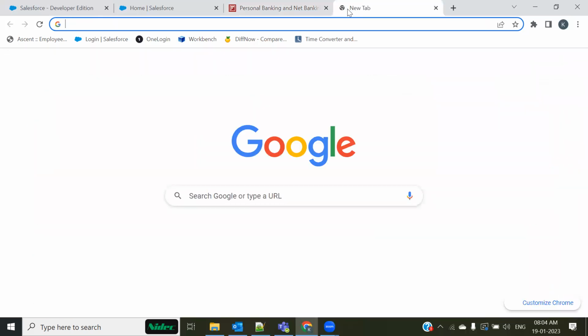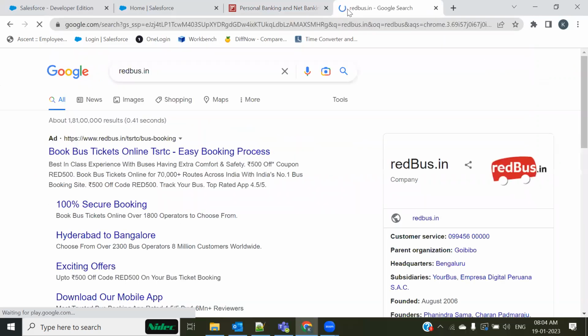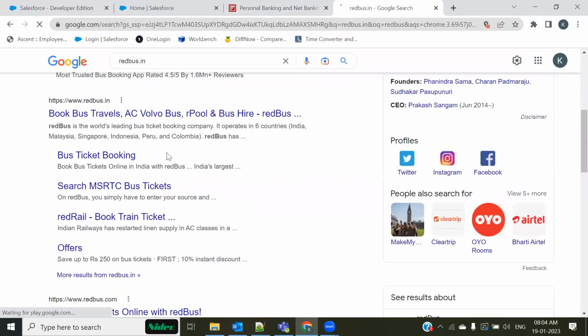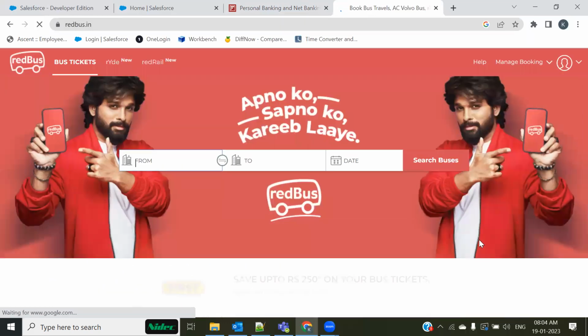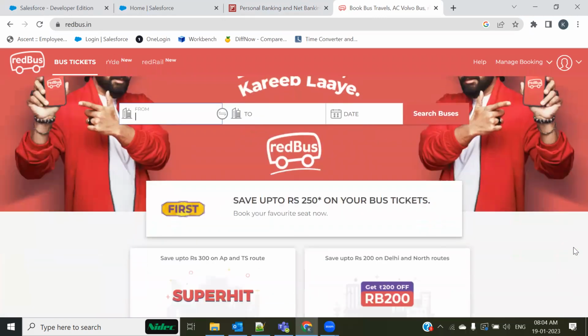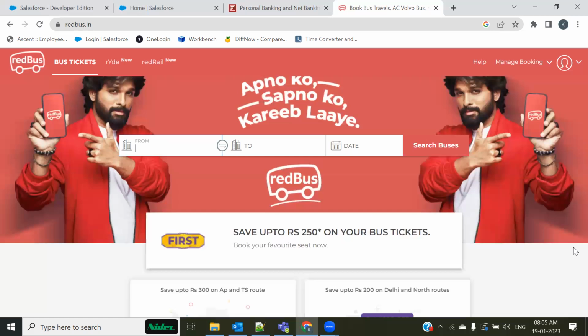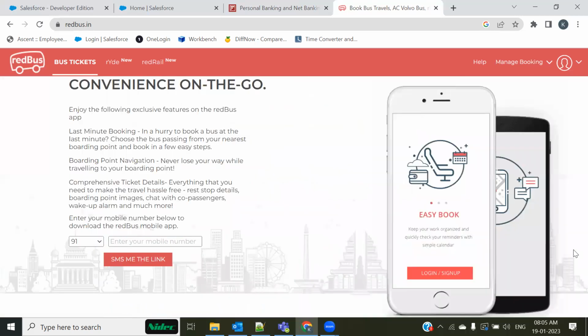Similarly, if you go with Redbus, this Redbus application, although the front end has a little bit of other technologies as well, the front end over here is built maybe with React or Node, I'm not sure. But in the back end, there is Salesforce.